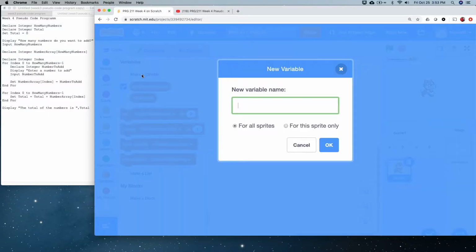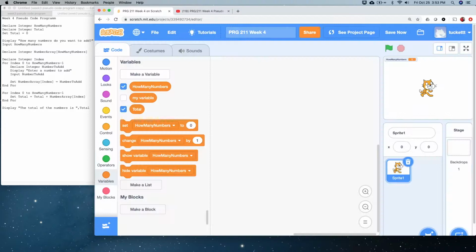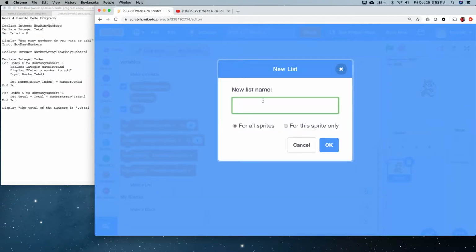How many numbers? Total. Something that's different here is an array. In Scratch, we have something called a list. Pretty close.